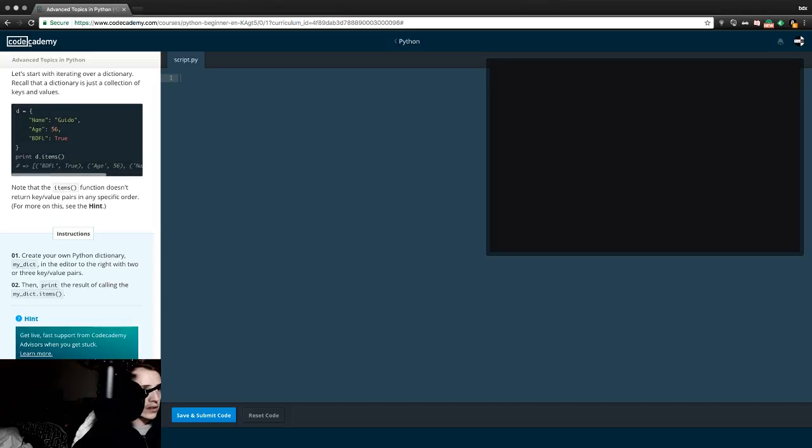Let's see. Instructions. 1. Create your own dictionary in Python, my dictionary, in the editor to the right, with 2 or 3 key value pairs. Then print the result of calling my dictionary items. You can think of dictionaries as unordered key value pairs.